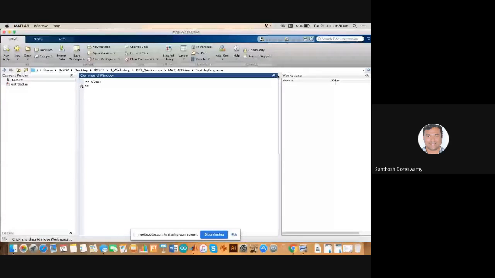Okay. So the loop statement goes this way: for I equals 1 to 10, I'll say disp of num2str of I, and then say end. So if you see this loop statement, for every value of I that got incremented, you are trying to display the value of I, the previous value of I.